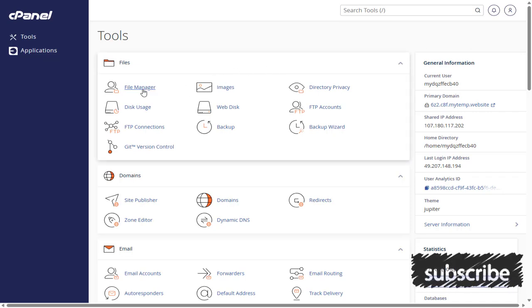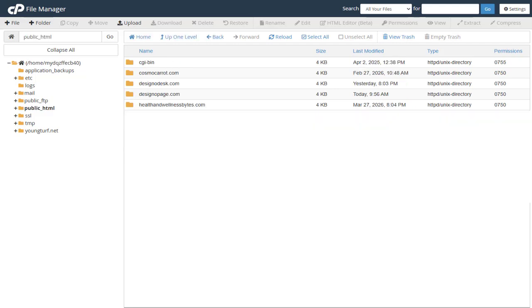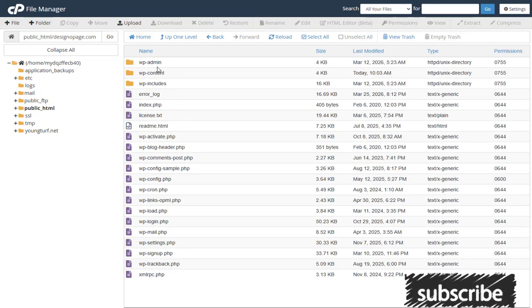Next, click on the File Manager option. Inside File Manager, open the public HTML directory. This is where all your WordPress websites are stored. I have multiple websites here. I will be using this Designo desk site in this video. Inside this folder, look for your WordPress site files.